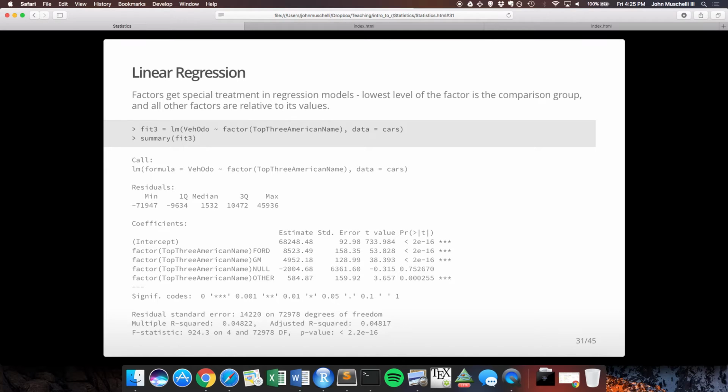So you can define factors on the fly. Again, if you do put a character in there, it will make it a factor. But you can put a factor around the object. That being said, it does do some weird things with the naming of the variables, right? So it sees factor, for, GM, null, other.